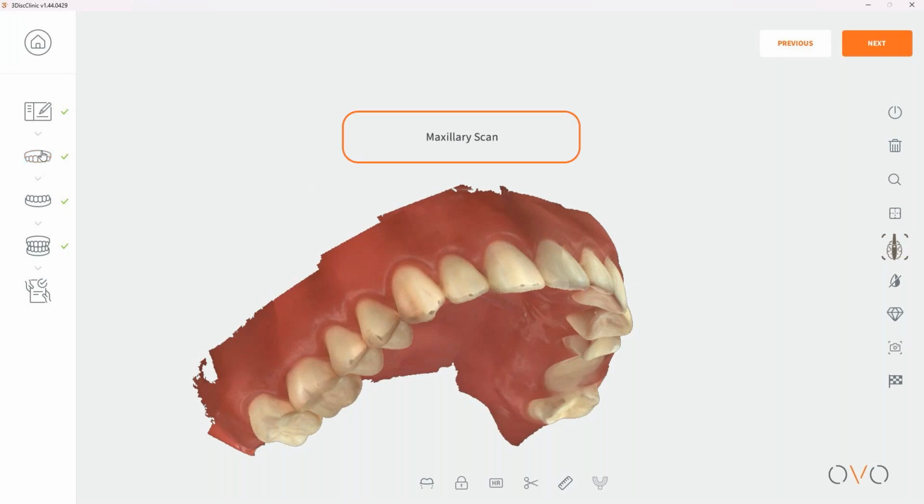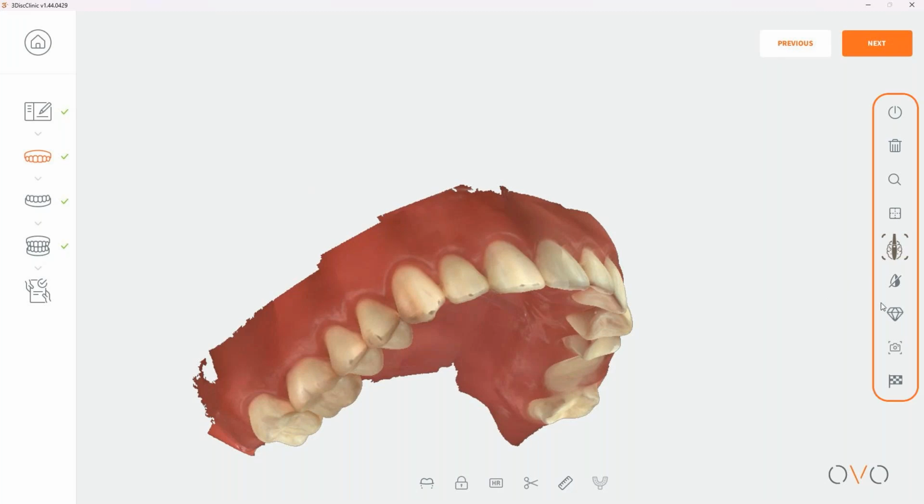So we're in the maxilla scan stage. You'll see there's a little green check mark here signifying that there's data in all these stages. So I've already scanned the maxilla, the mandible, and bite. But what we're going to do now is address some of the other options here on the right-hand side.